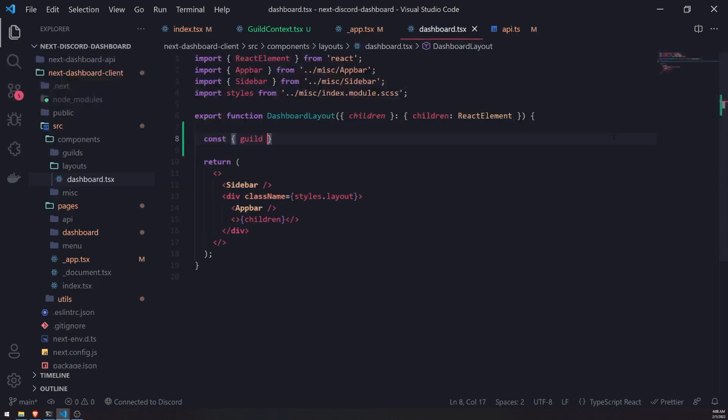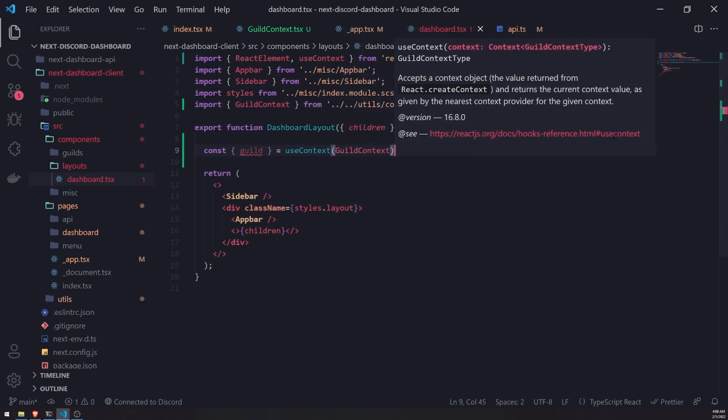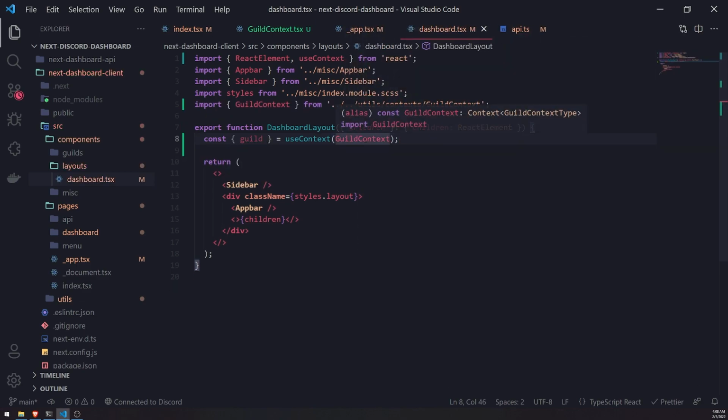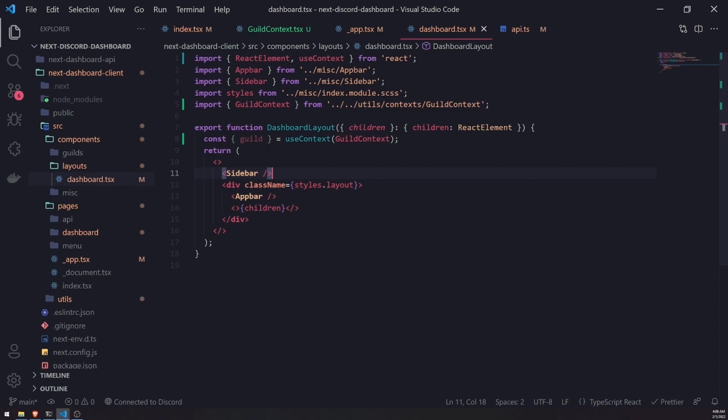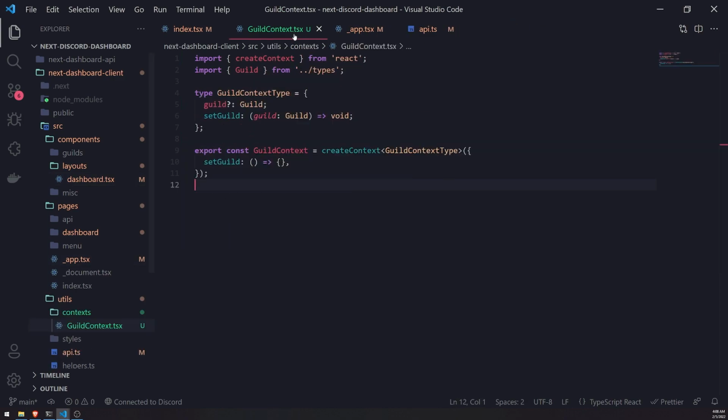Though the value is going to be undefined, because we haven't actually updated the context yet. So we actually need to update the context before we're able to access any of the properties, because right now we're only consuming it, but we haven't set the guild yet. So let's go ahead and update the context.